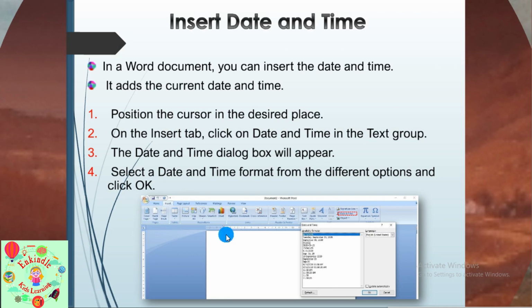First, position the cursor in the desired place. Suppose I want the date and time to be displayed here. So I will position my cursor here. Then on the Insert tab, this is the Insert tab, click on the Date and Time option in the text group. This is the text group. In this, click on the Date and Time option. Then you will get the Date and Time dialog box. In this, select a date and time format. There are different formats here. Select whichever format you want and click on OK. This is how you insert date and time.